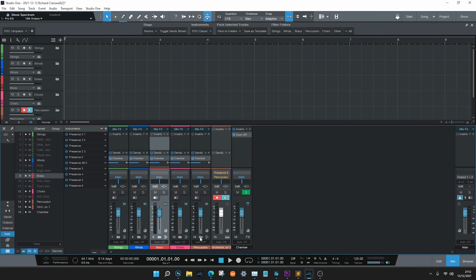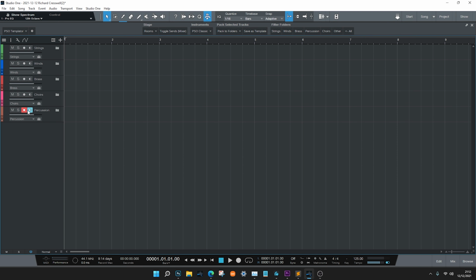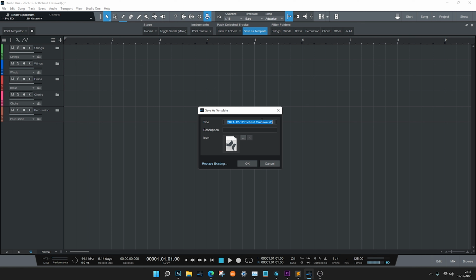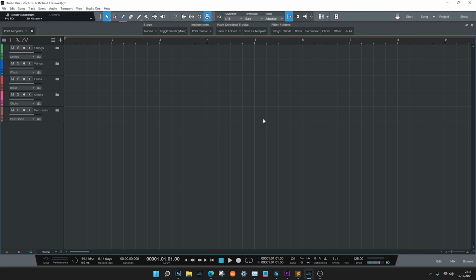But as you can see, we've already created the template, and it's only taken a few minutes. With a little practice, you could have a template created in just a few seconds. You could then click Save as Template. And you're good to go for next time.